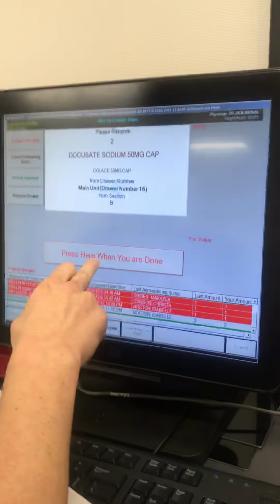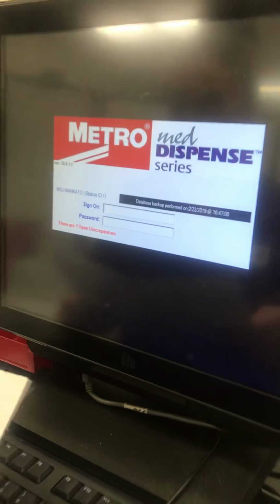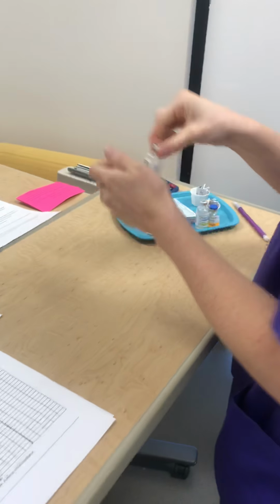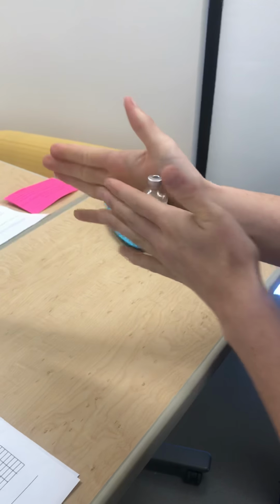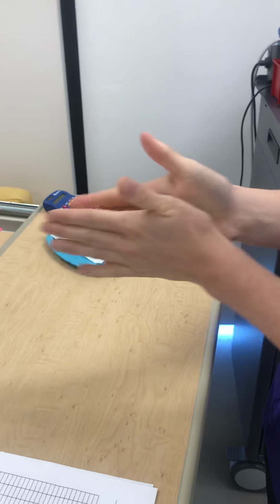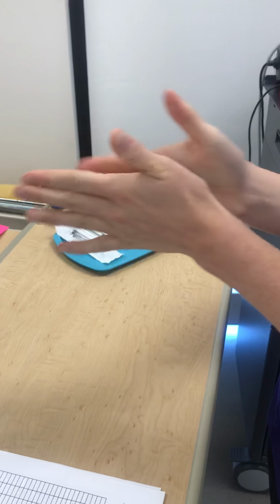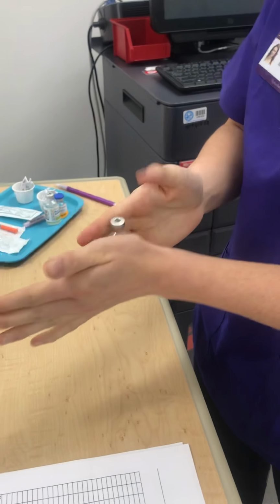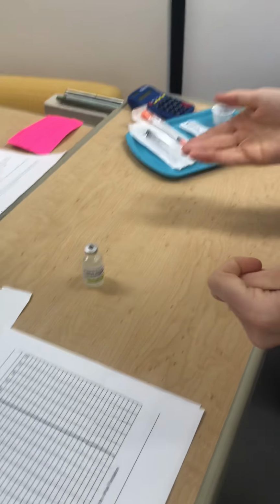So we are going to log off our med cart. Okay, so now I'm going to wash my hands first. Okay, and I'm going to roll my NPH about 10 to 20 times. 10, 11, 12, 13, 15, 16, 17, 18, 19, 20. Perfect. And I washed my hands before doing that.